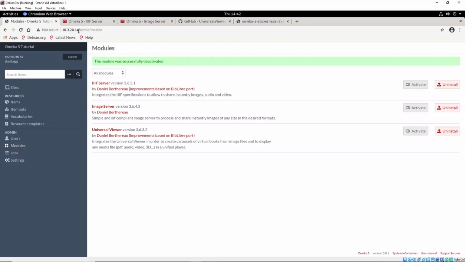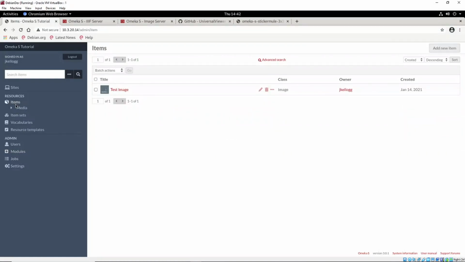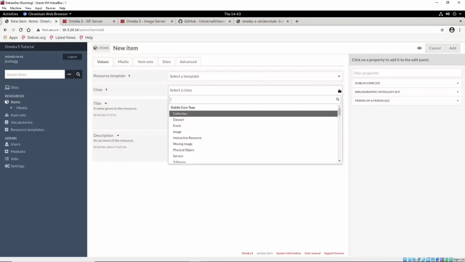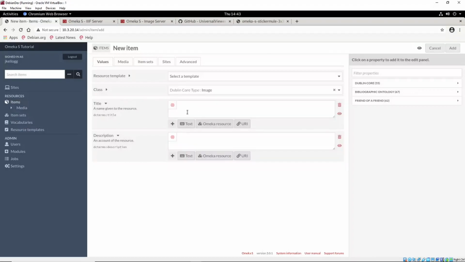And then let's see, I'm going to need to upload an item because I don't have any items yet. Oh, no, actually I do. We can go ahead and add a new item too. So let's see. We don't have to do a resource template class. I'm just going to go with image. I'm going to call it another test. I'm not sure if these are required fields or not, but I'm just going to fill them in anyway. And I'll just go ahead and do test.